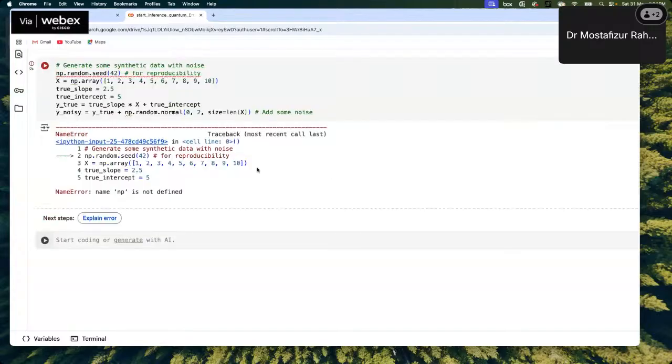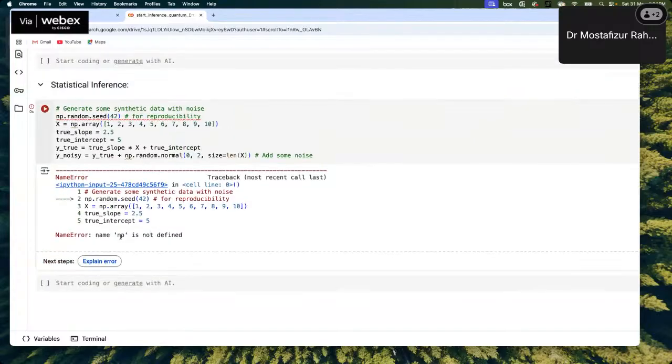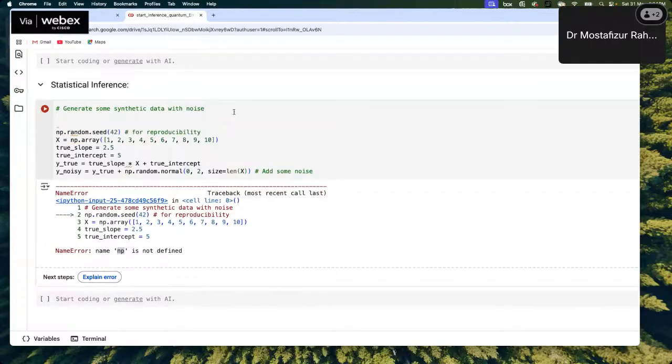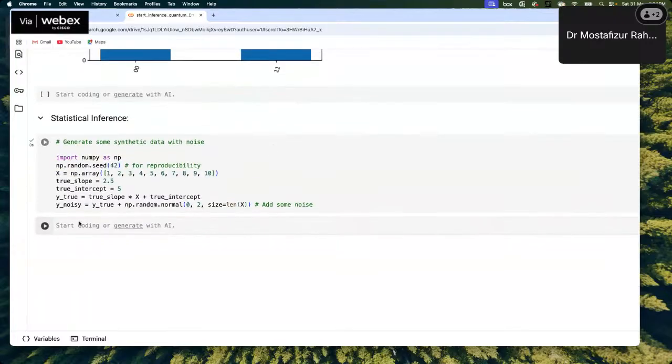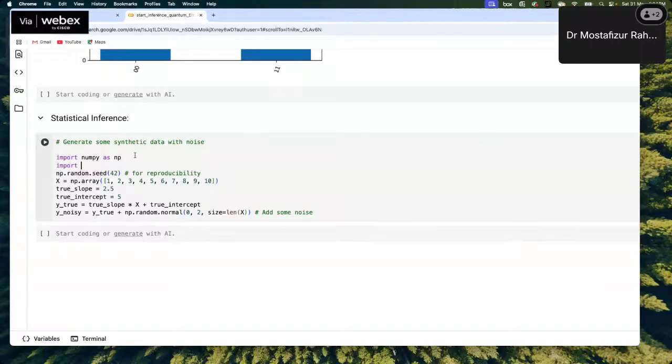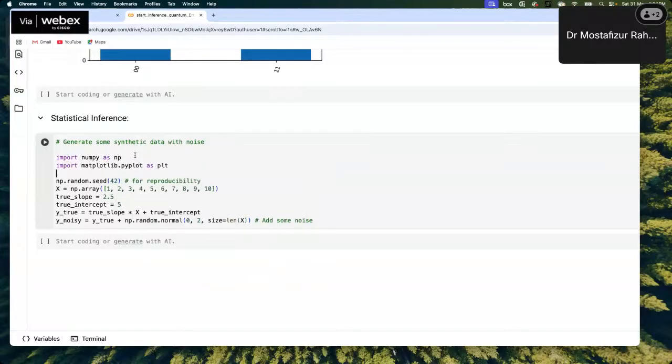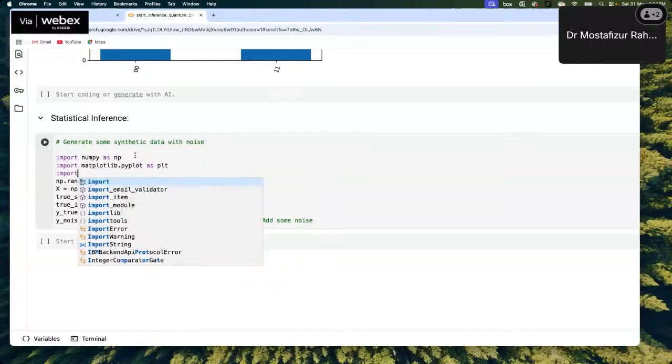So if I generate data something like that, there is some error coming, np. So I have to define what np is. So import numpy as np. And this is the noisy data. So let me import matplotlib.pyplot as plt.